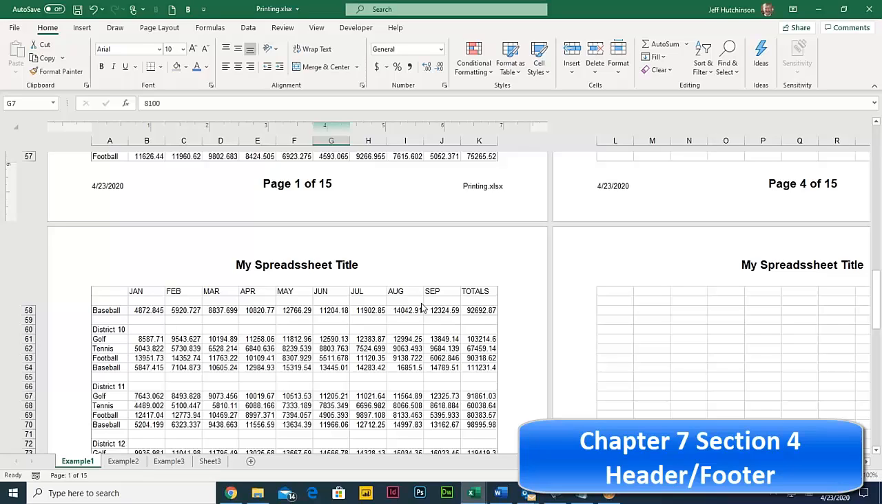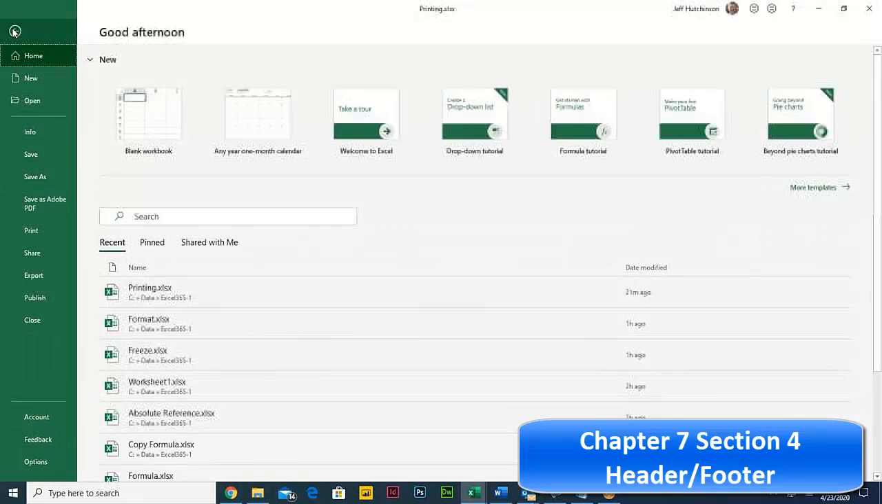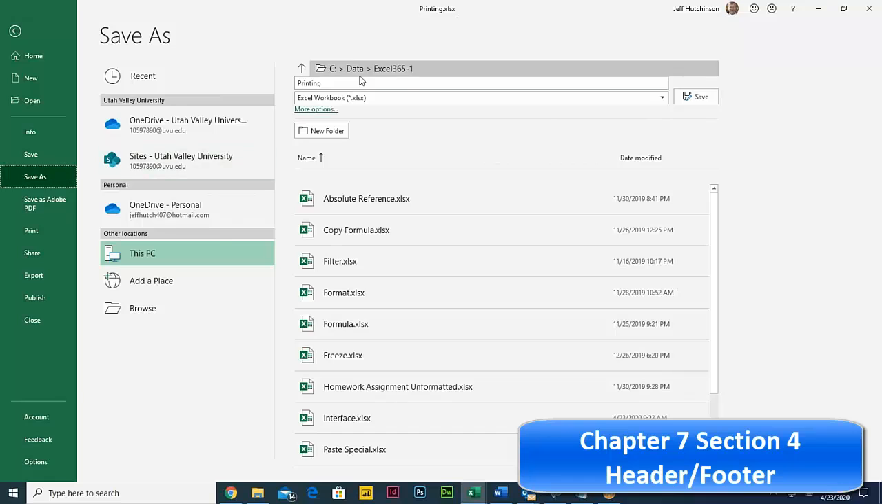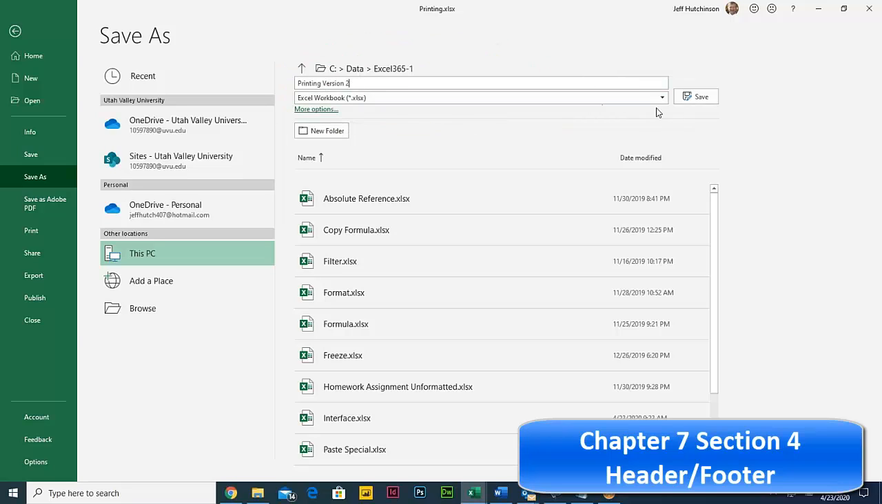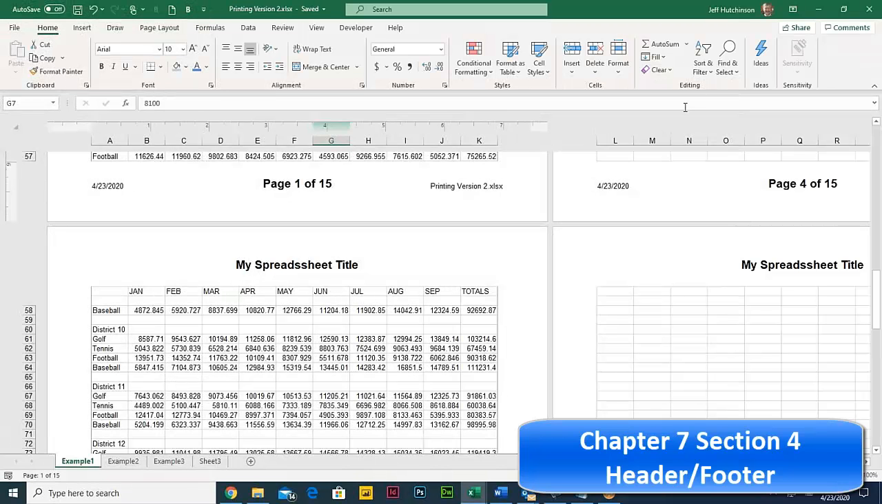Now, if you save the file to a different name, the code will update. And that's the valuable part of this, is you want it to be dynamic. So if I go to File, Save As, and I call this Printing Version 2, I give it a new name. I save it off. It actually updates the code with the new name.